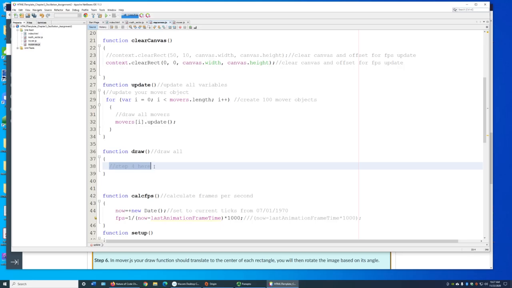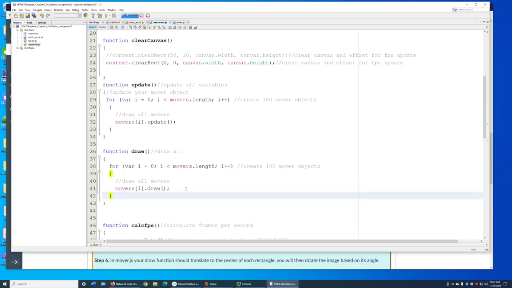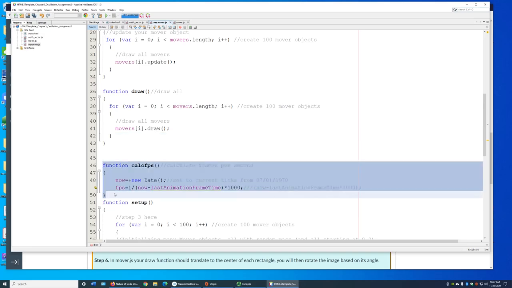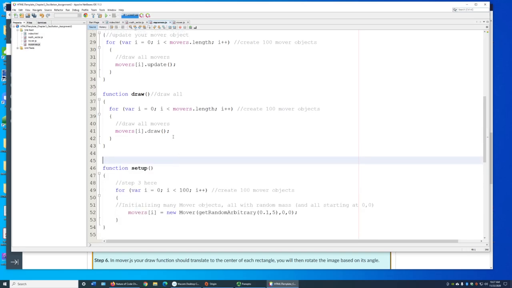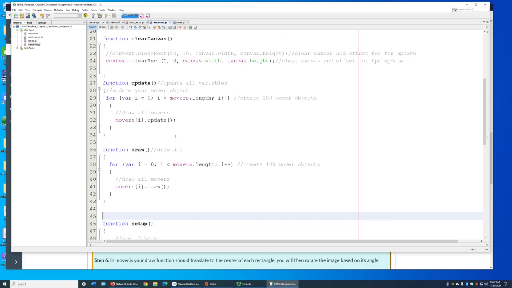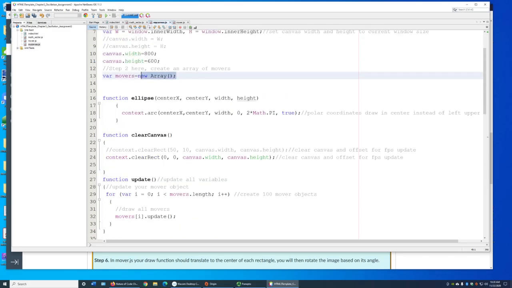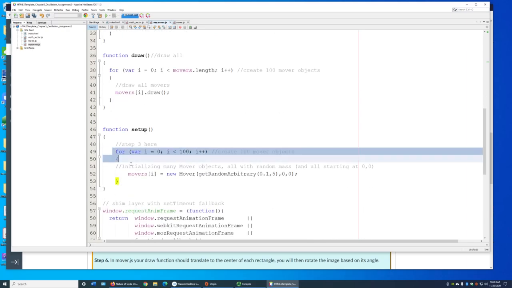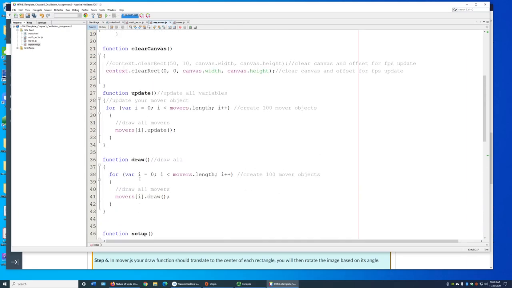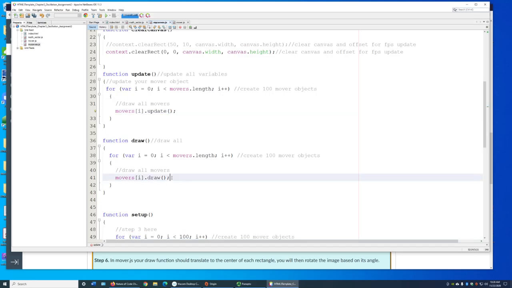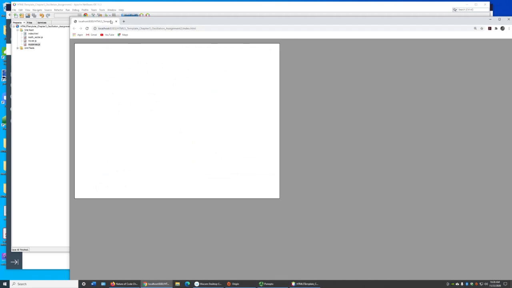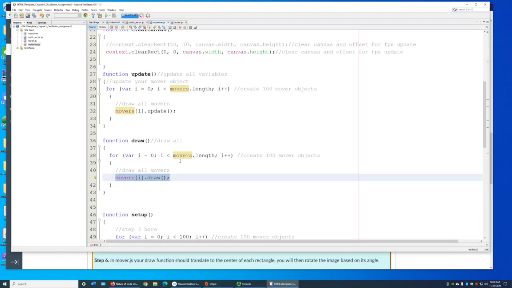Okay, step 4 right here. There we go. Step 4. Oh, we're not using Calc FPS. That can get gone. Okay, so we've declared an array. This step. Instantiated the movers in that array. This step. Now we call the movers update and draw functions. So we should have maybe something on the screen. Not yet. We'll get there.